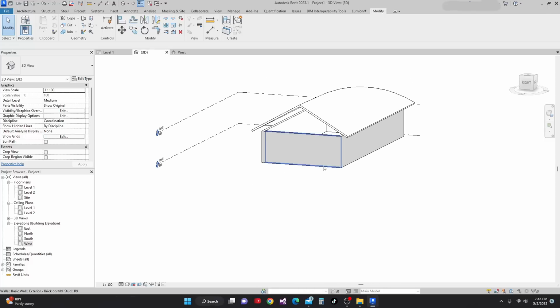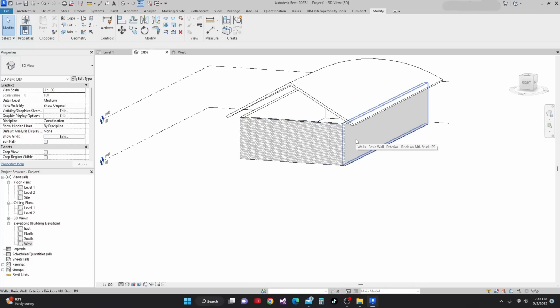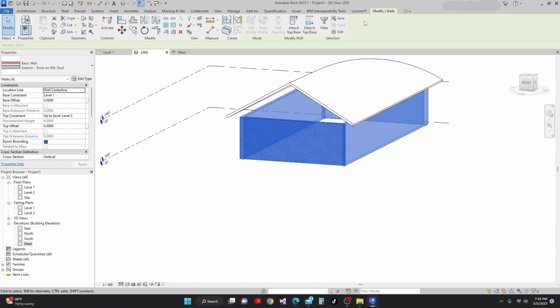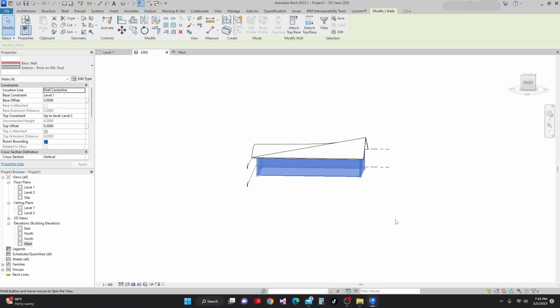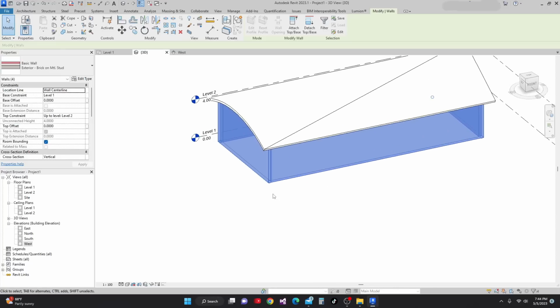And then next that I'm going to do, I'll just click all those walls with tab, and then attach base to this roof, and there it is, our model in place.